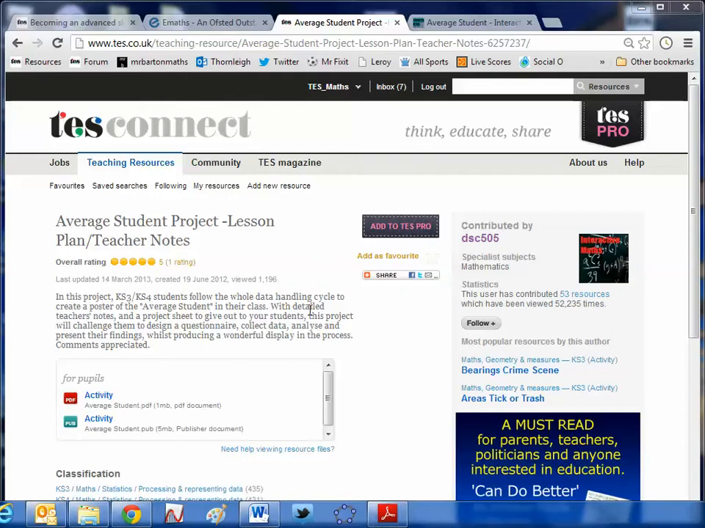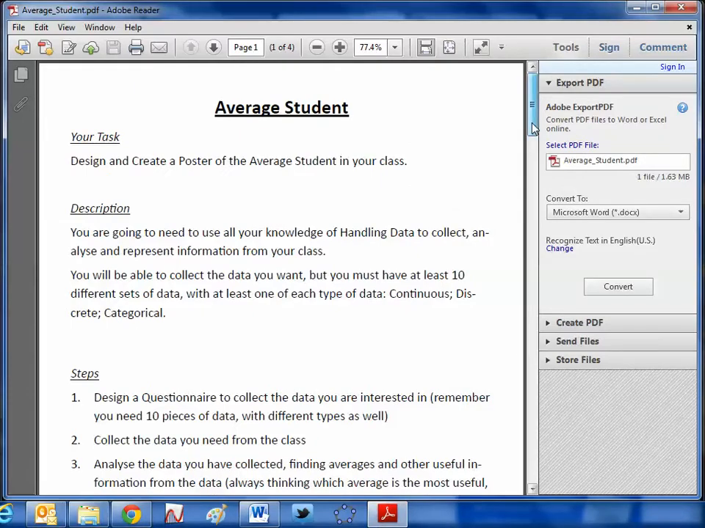So I dived onto TES and had a look around, and this one caught my eye. Average Student Project, which has been kindly uploaded by Dan Clark, DSC 505. And like the best of ideas, it's so simple, but it's gone down an absolute storm with my class this last week, so I thought I'd best share it with you. The PDF is the main resource you want. The publisher file is exactly the same as the PDF, but you can edit it if you want to change it. So I'll show you the PDF, and as I say, it's dead simple.